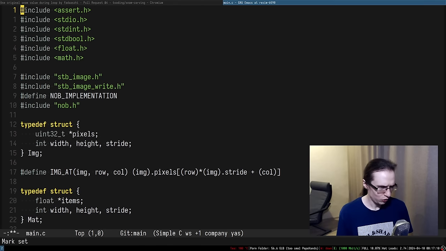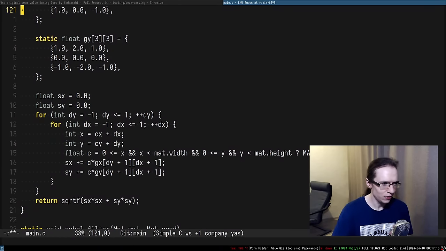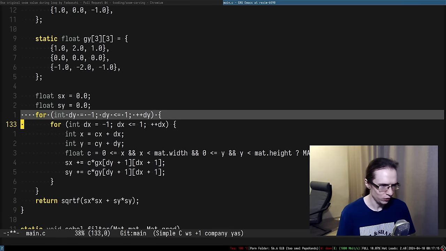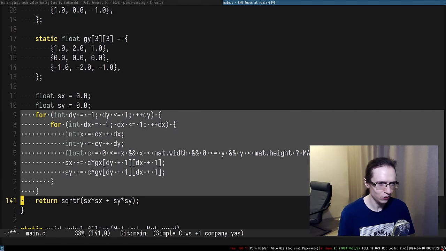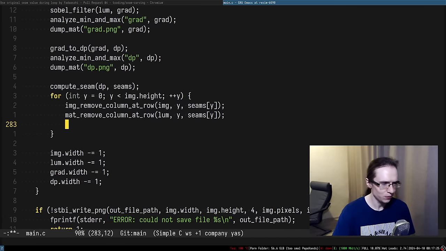Anyways, I need to do that square thingy that I already do in here. That's definitely what I need to do. So I might as well just copy-paste this entire stuff.